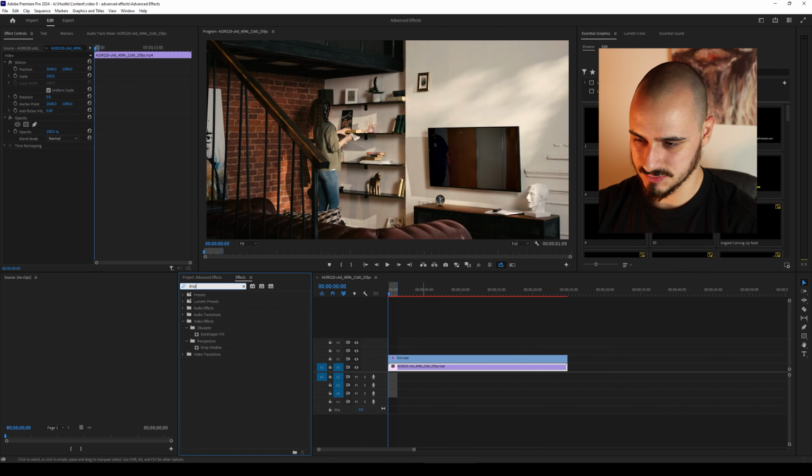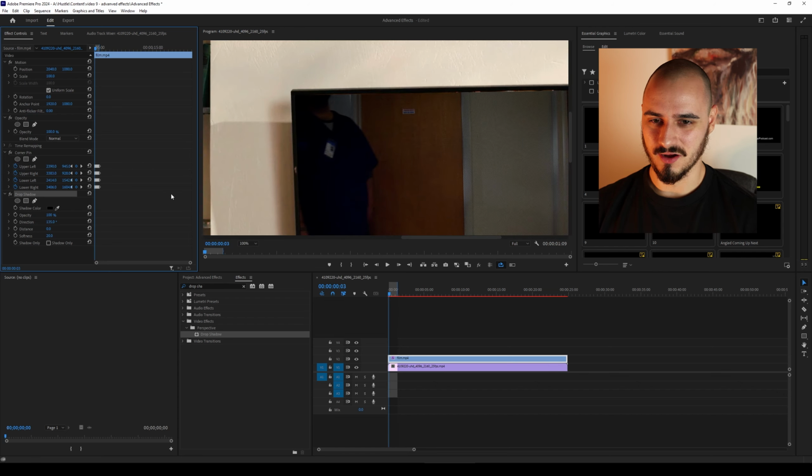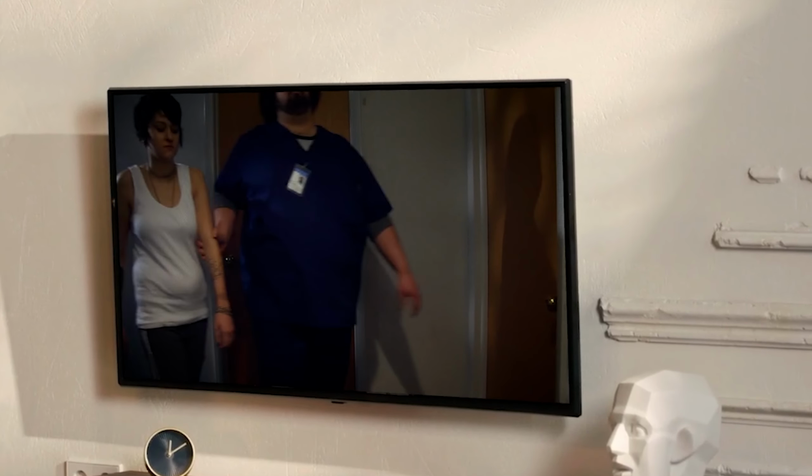To deal with this, let's drop a shadow. Opacity 100%, distance 0, and increase softness. Maybe like 20 here will do. And now I'm just gonna copy paste the effect a couple of times until we can't see the background anymore. Let's play it again. Oh yeah, that's a lot better.